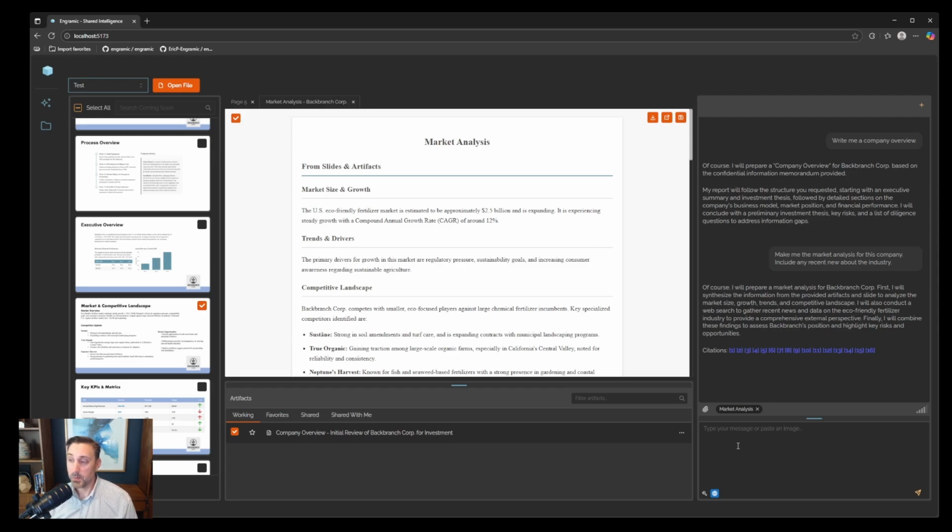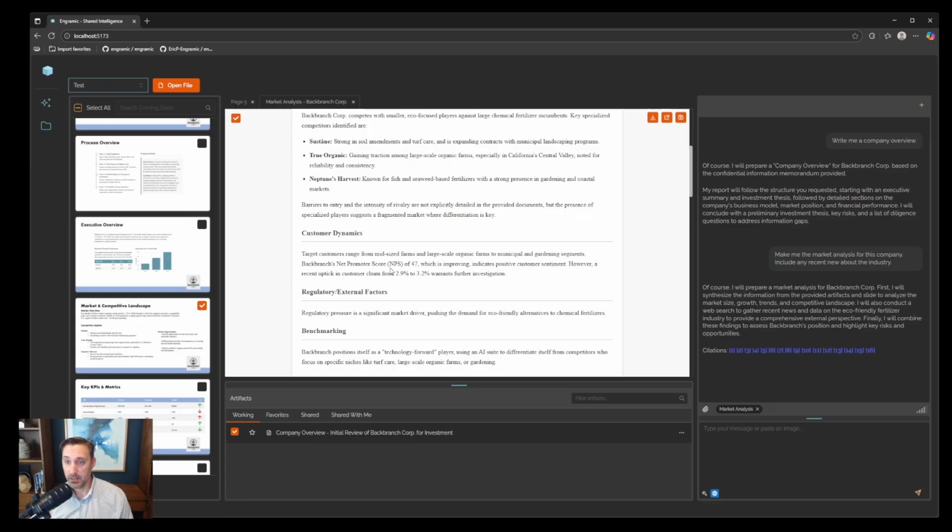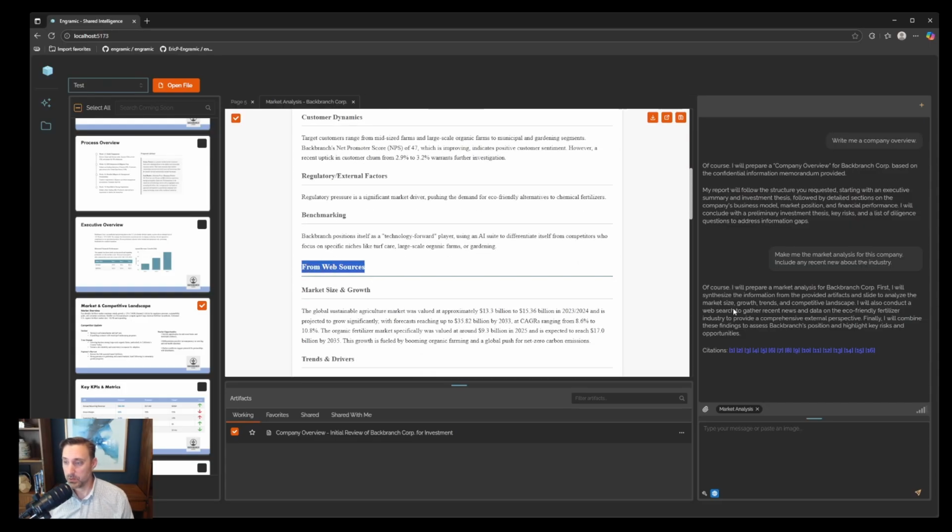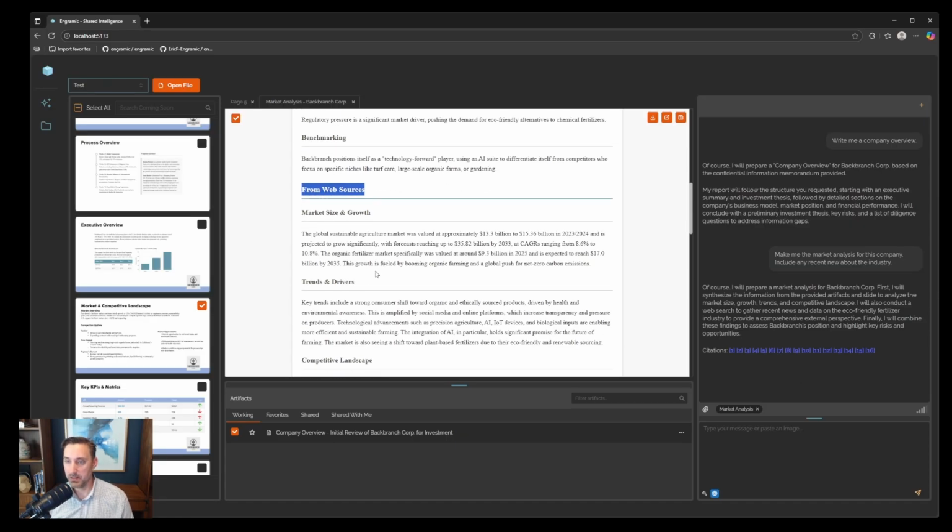All right, so I have my market analysis. It's showing me what came from the slides. And then down here, it shows me what came from the web sources. And these are all the citations. You can click on these individually and go through. And eventually, that's just a feature we haven't implemented yet, this will be in line with the document itself, so you can see where each source comes from.